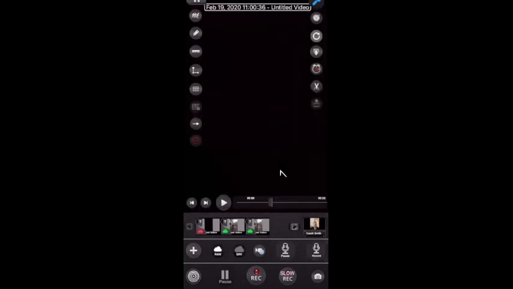That's the tools of Spark Motion. If you'd like to know how to do the screen recorded videos, that will be the next video.